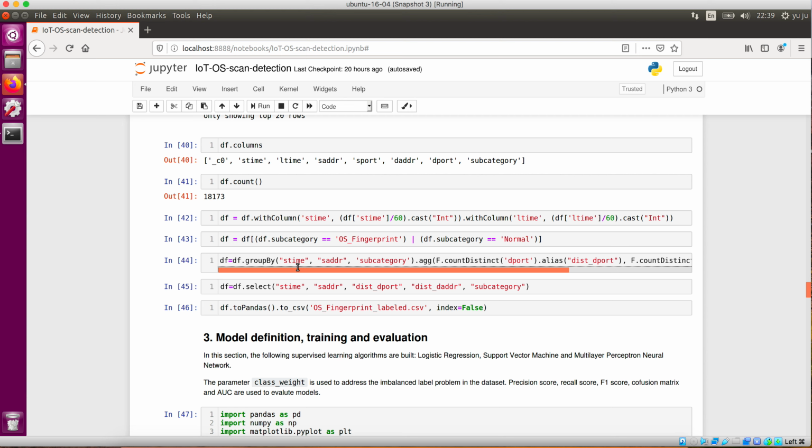So this is the power of Spark. With just this single line, we can do the group and count the distinct destination ports and count the distinct destination addresses. And if the dataset is very big, this actually is done in parallel by Spark. So you don't need to do the parallel computing by yourself. Spark will take care of this.